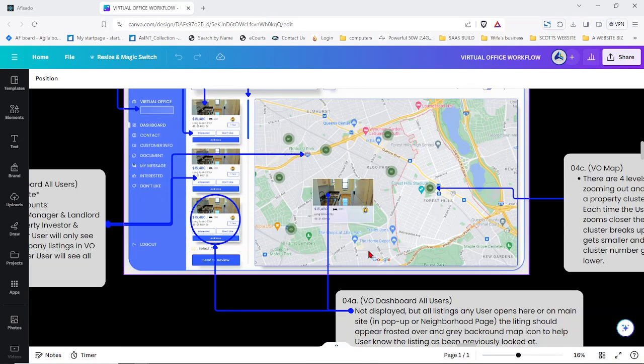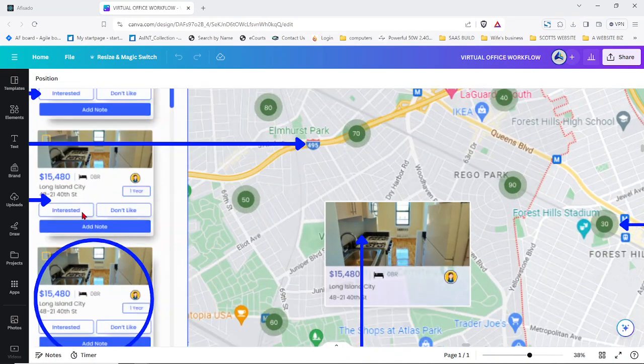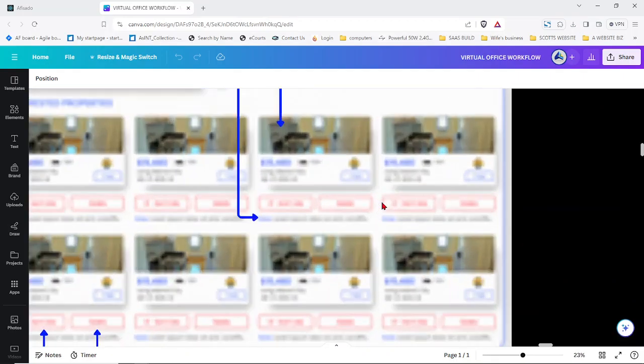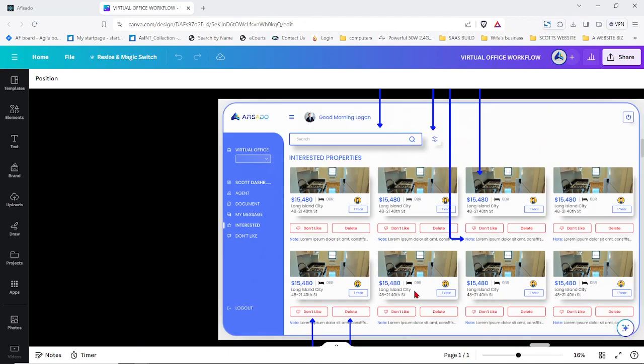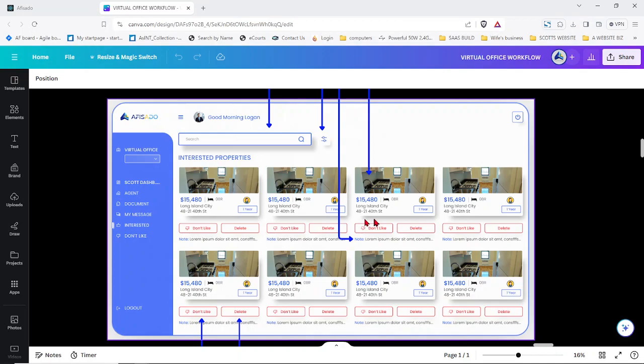The properties, once you find the one that you like, you click interested. Interested will take you to this page, and you can create notes. It gives you a little highlight of the notes in the listing because it allows for that. And the couples are sharing amongst themselves. You're sharing listings in here.